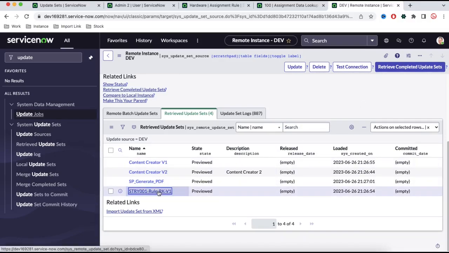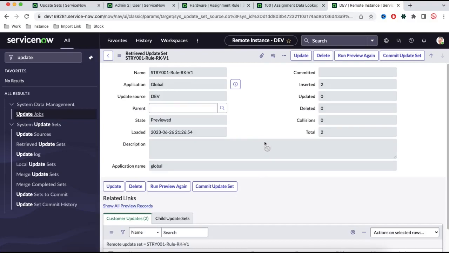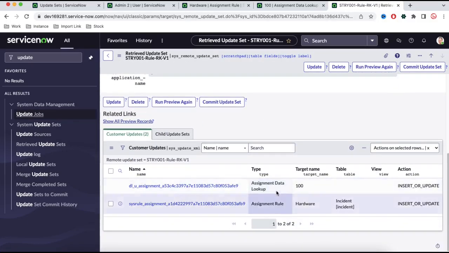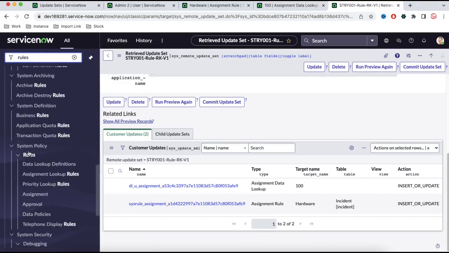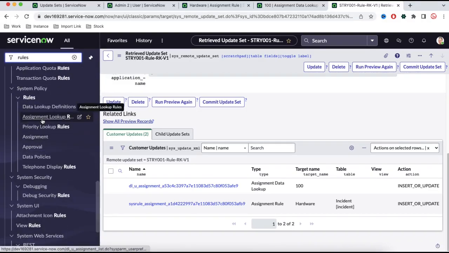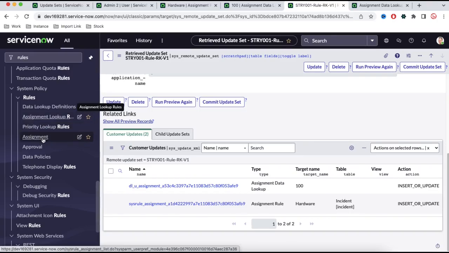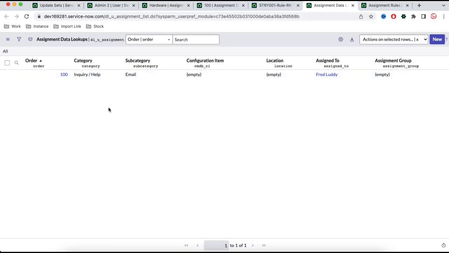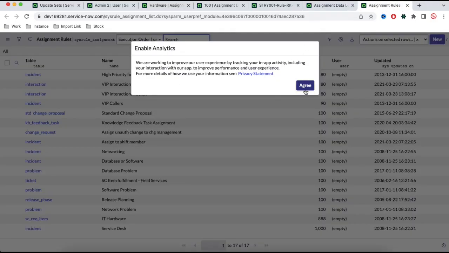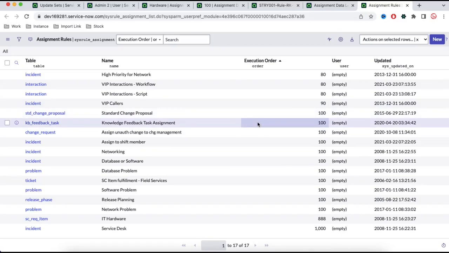And this is our update set that we have: two assignment rules and one lookup rule. So these are going to be migrated to our environment. Now if I go back here under this rules module, you can see assignment and assignment rules. If I open these two tables, there is only one assignment and around 17 assignment rules, right? So this is the assignment and this is the assignment rule.